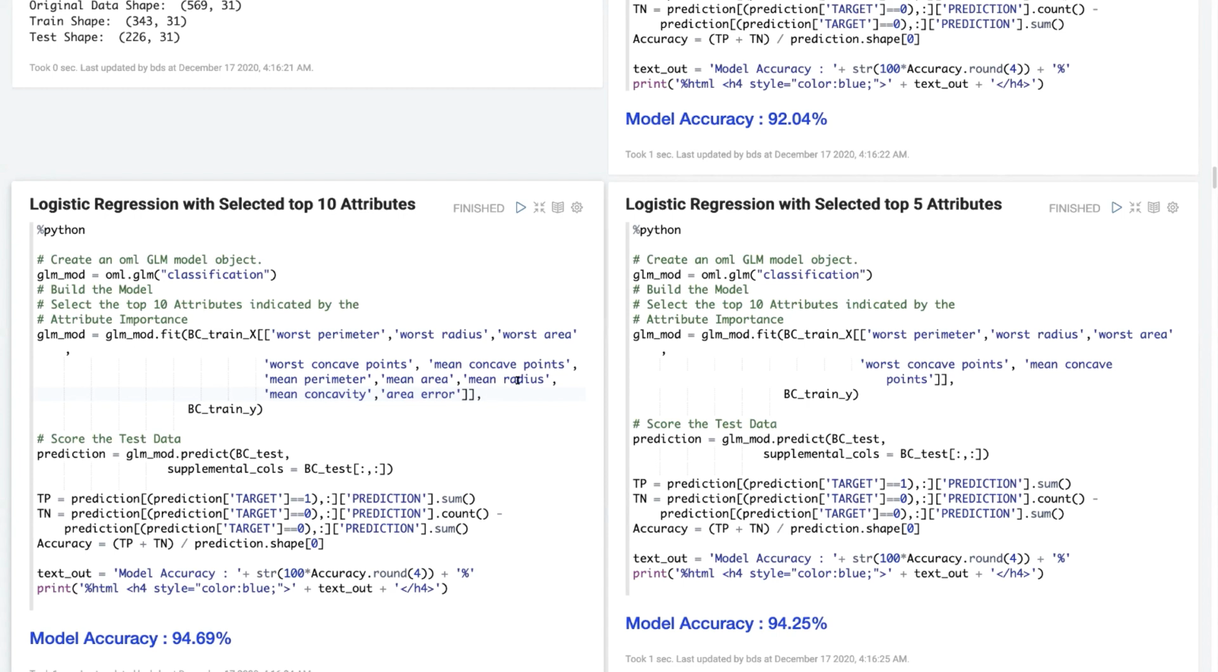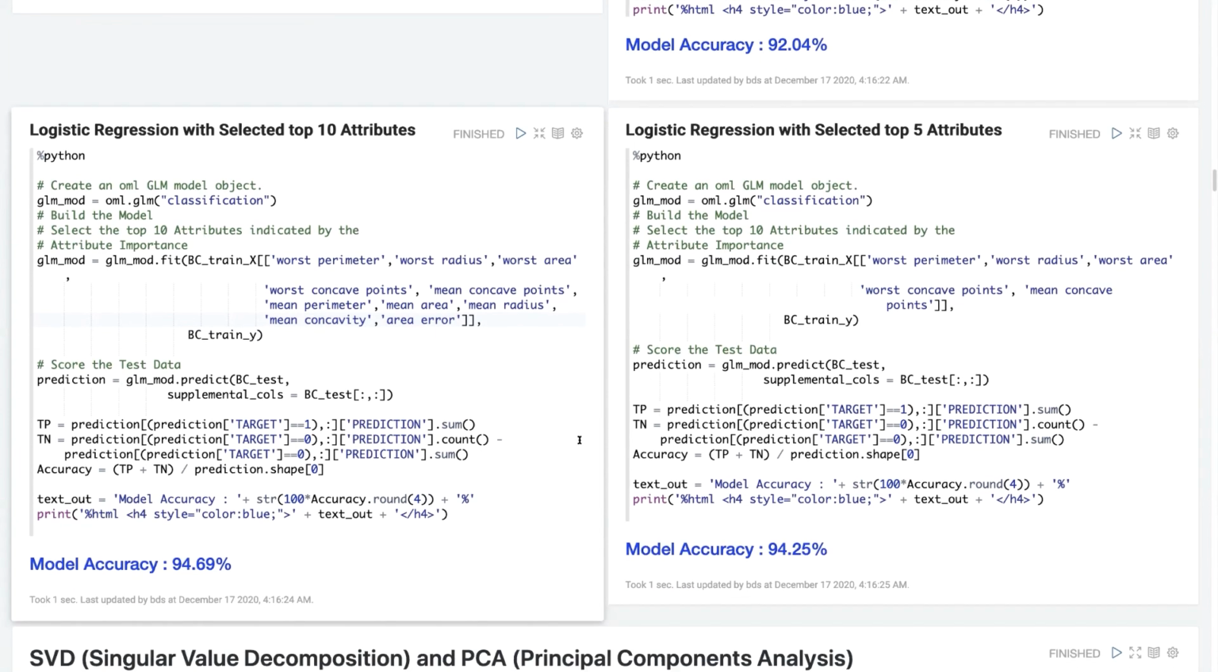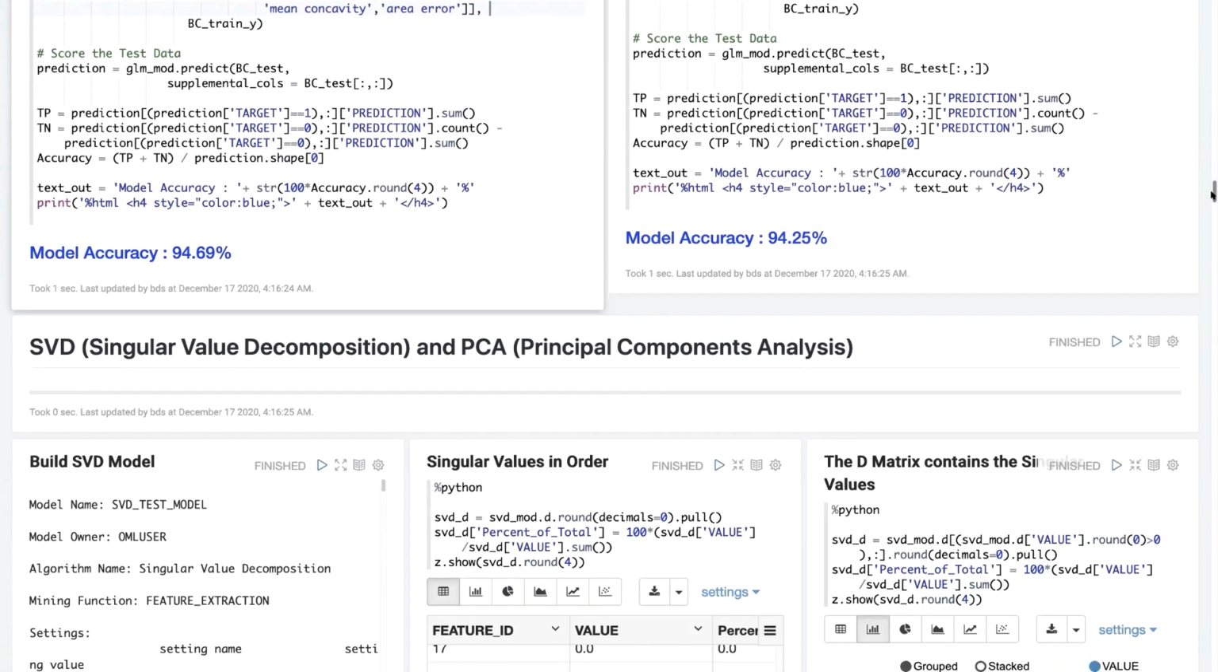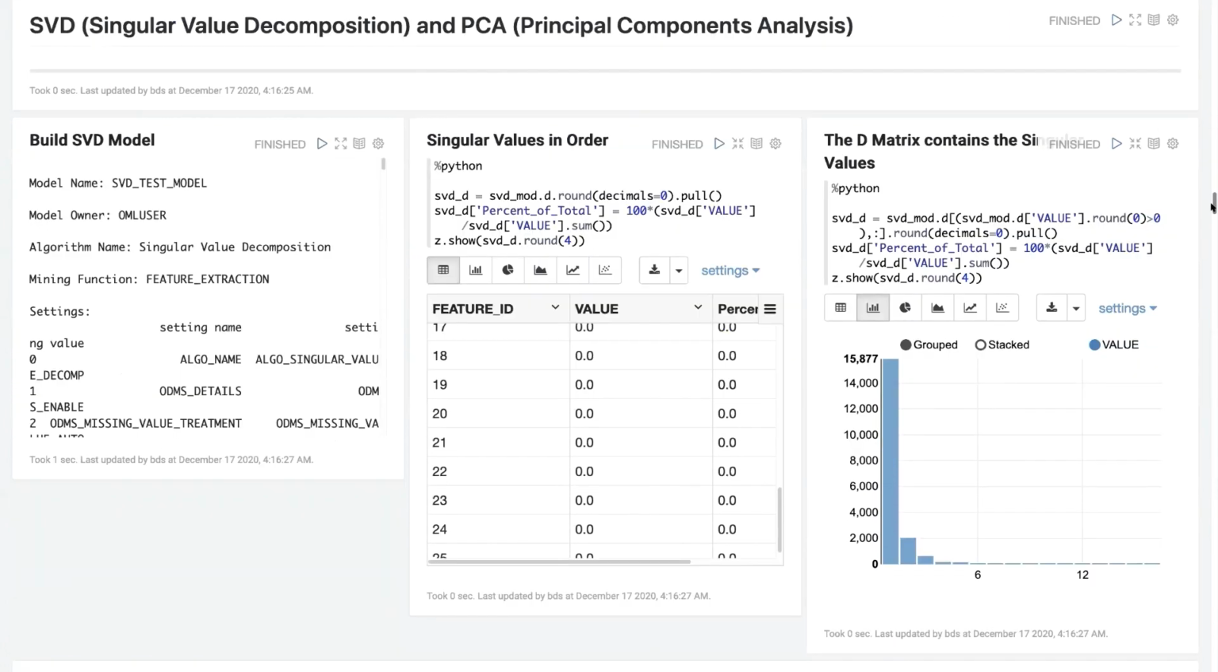So let's move on to the next algorithm, SVD. Let's take a look at how SVD helps us. Let's build an SVD model, a singular value decomposition model. So you build the SVD model.